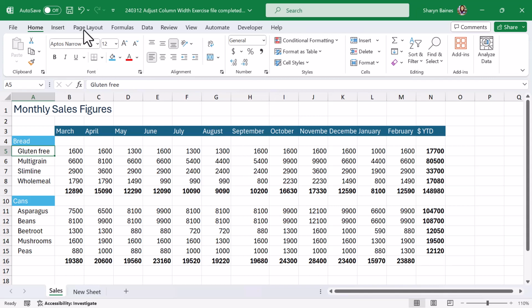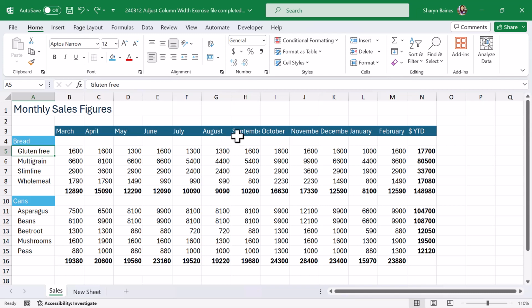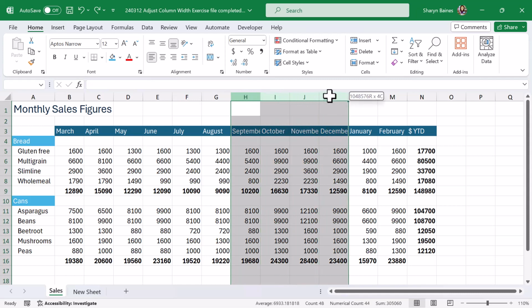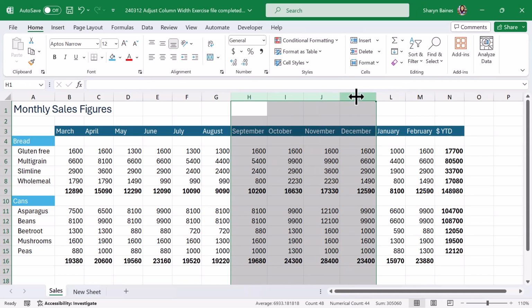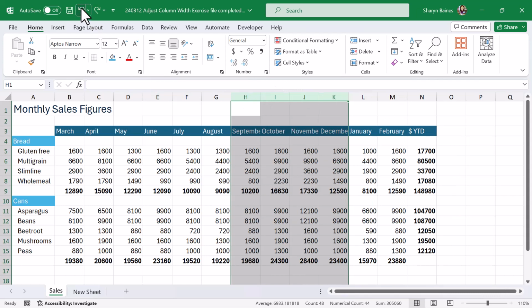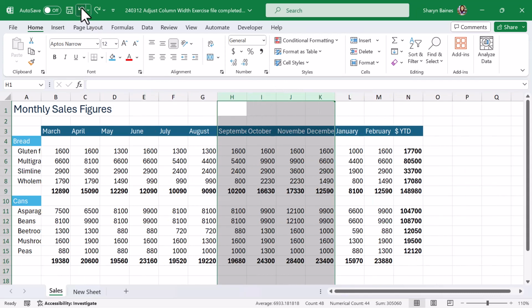I'm just going to undo that. And you'll see that September, November and December are hidden. So if you wanted to, you can click and drag over many columns and adjust many of them at the same time. And as you click and drag, you will see that they are adjusted to the same width. Right, I'm just going to undo a couple of things here until we get back to where we were before.